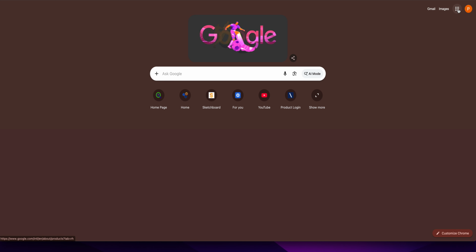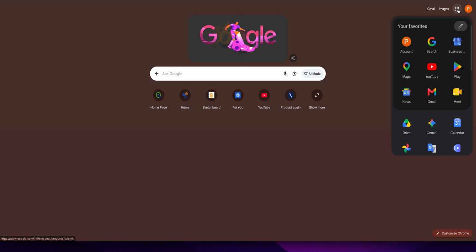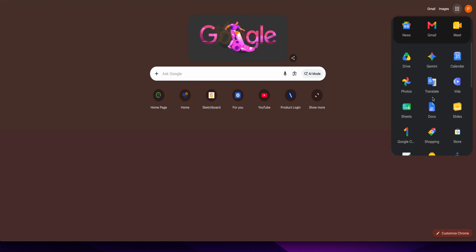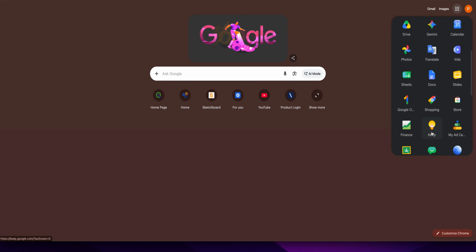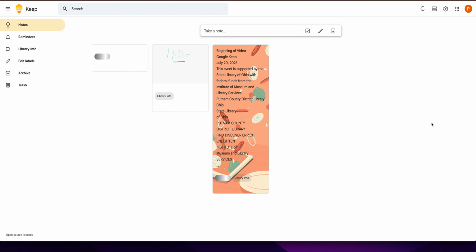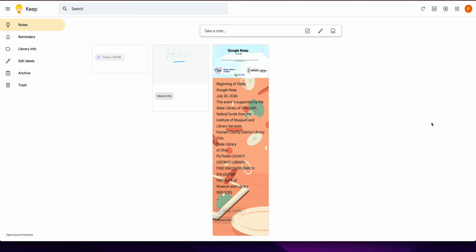When you click on this, you will see all of the different Google tools that are available. At the top are always listed your favorites, and as you scroll down, you will see one that comes up is Keep. Keep reminds me a little bit of a light bulb. When you click on that, you are going to get a screen that will simply be blank.